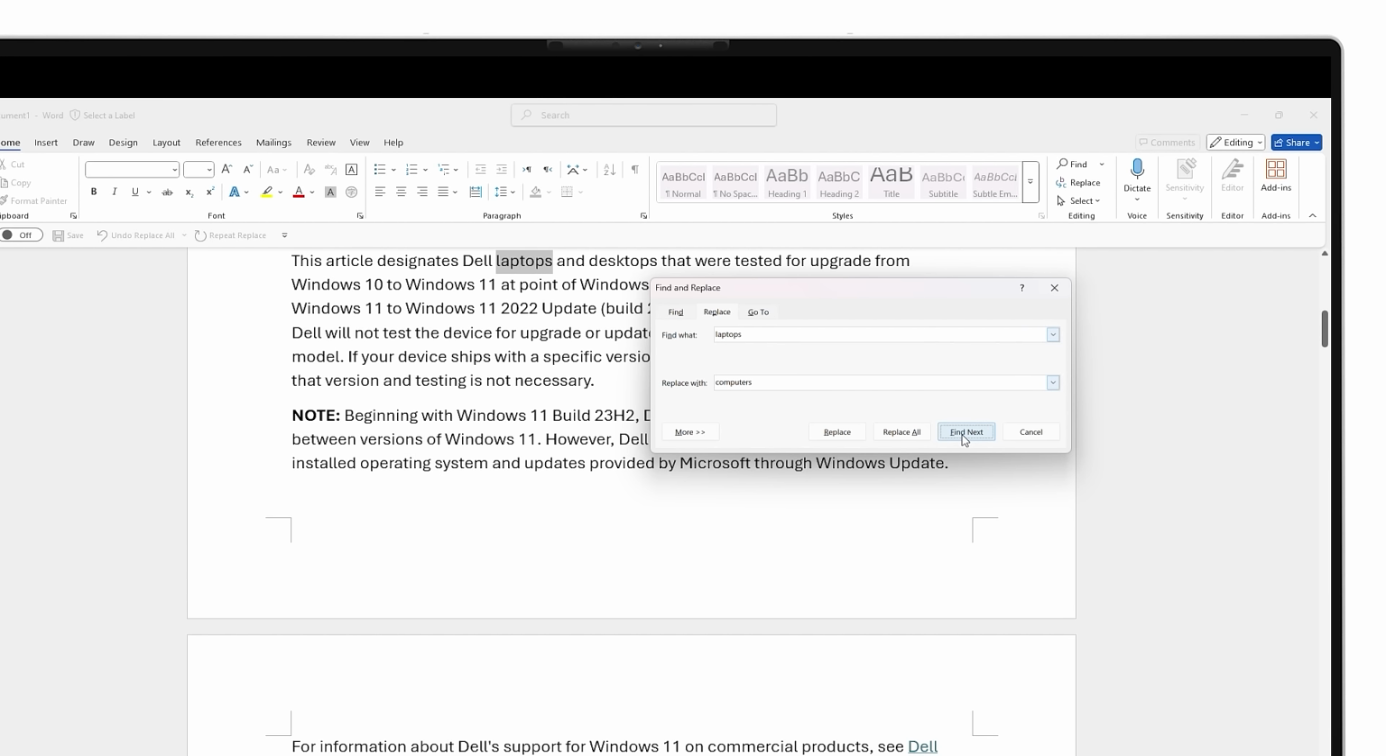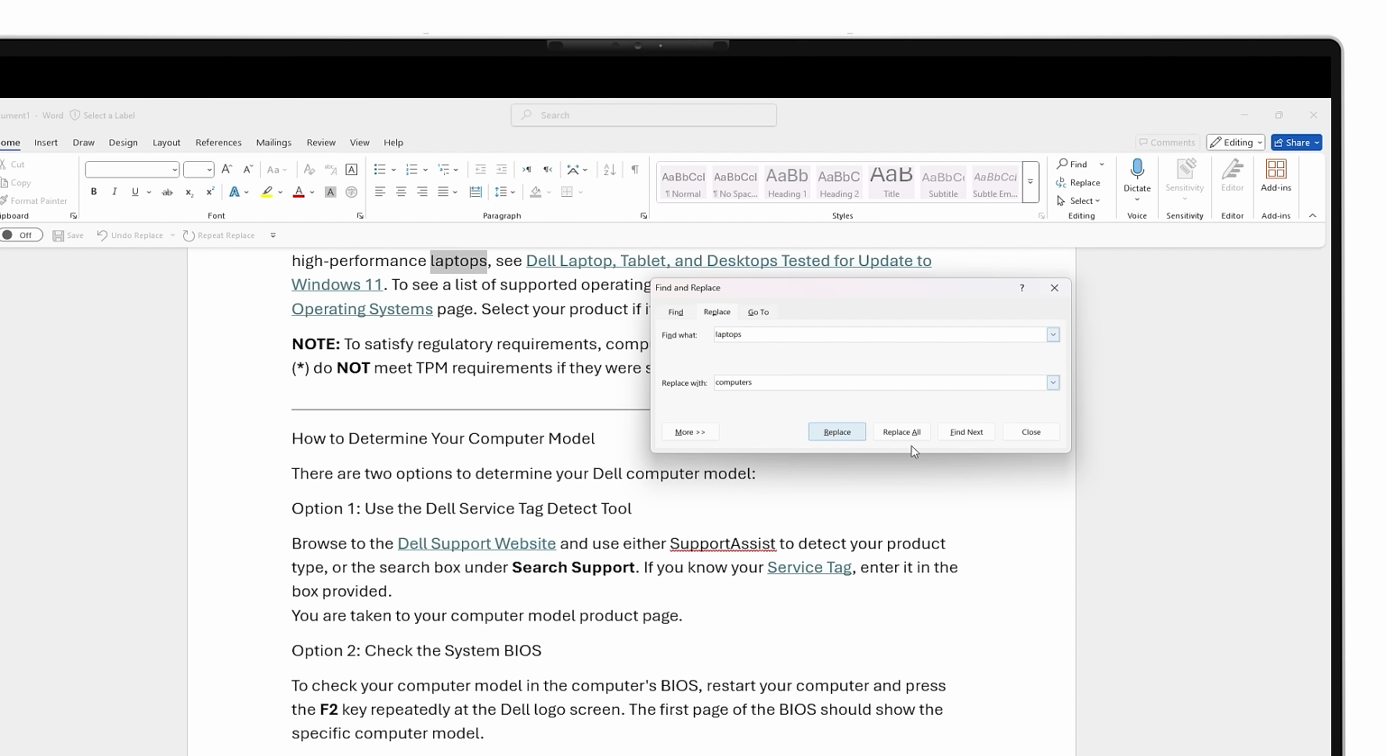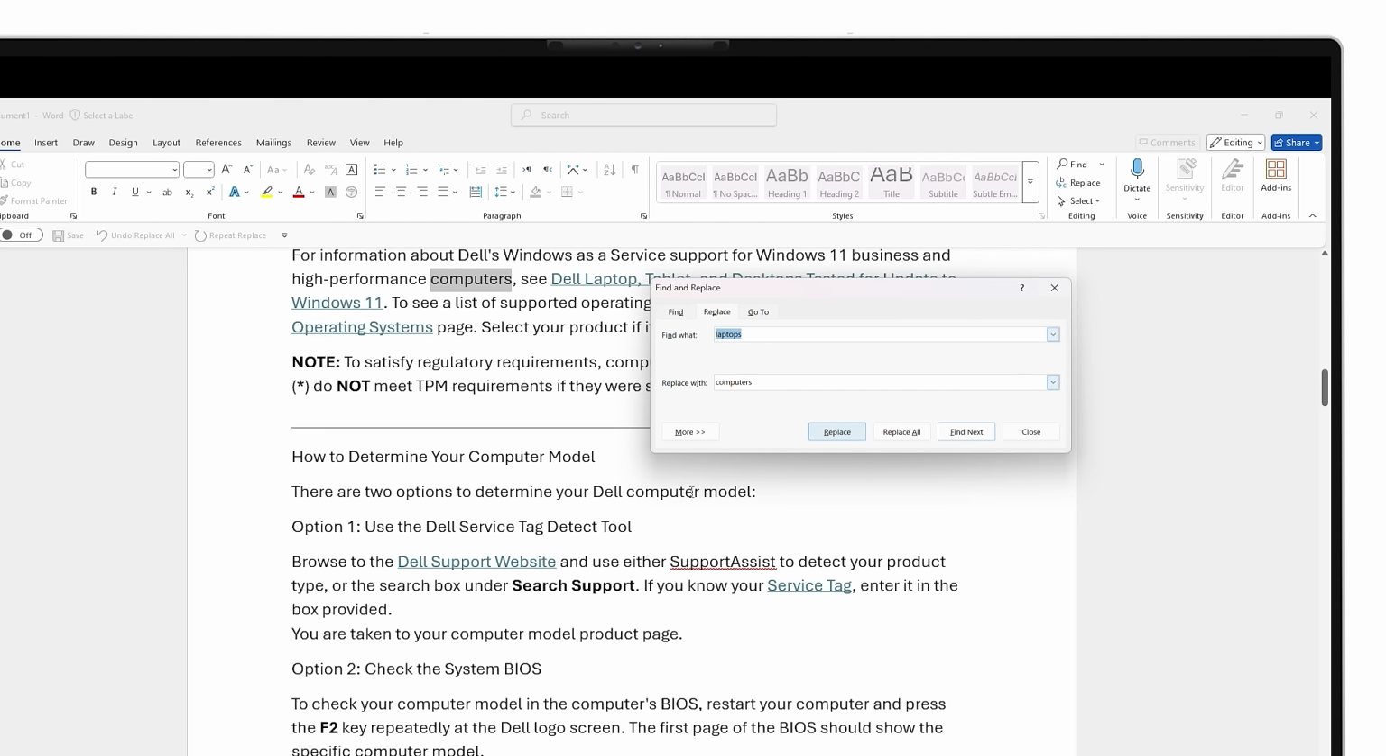Select Replace to change the highlighted text, or select Replace All to replace all the text in the document. Select More if you need to search for special characters or formatting.